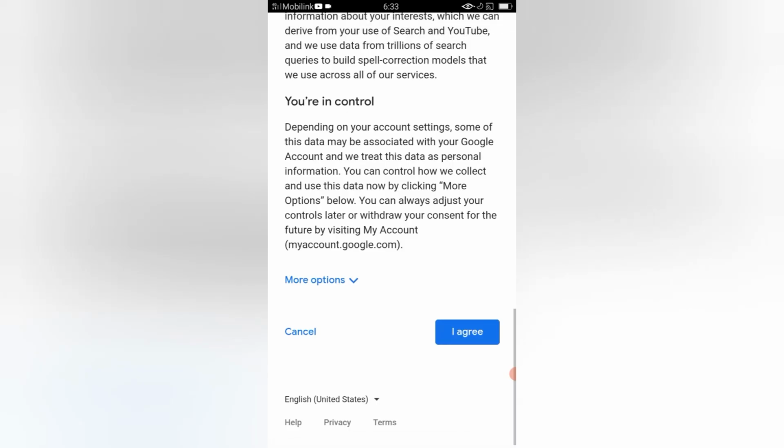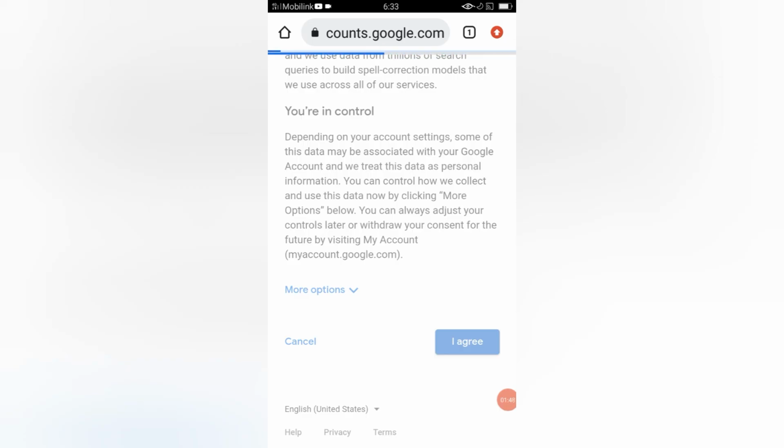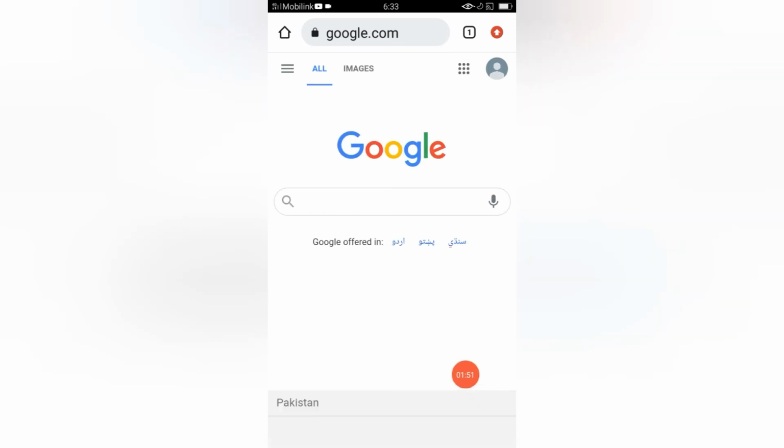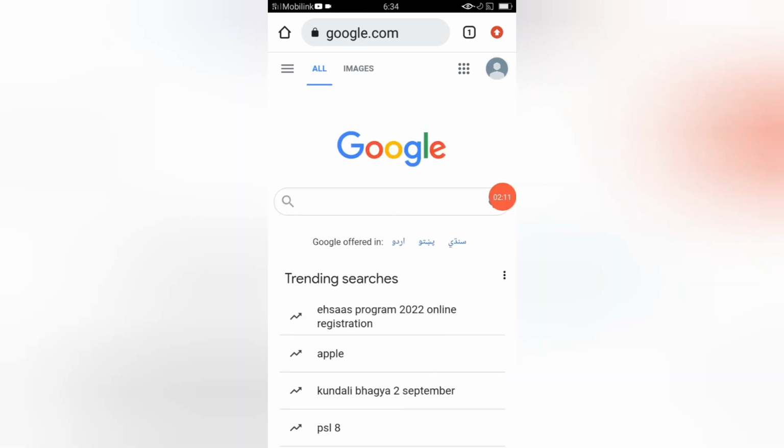So guys, now you have to scroll down and you have to click on I agree. See guys, we have successfully created our Google account. So in this way, you can create your Google account and you will not face the parent sign-in problem.